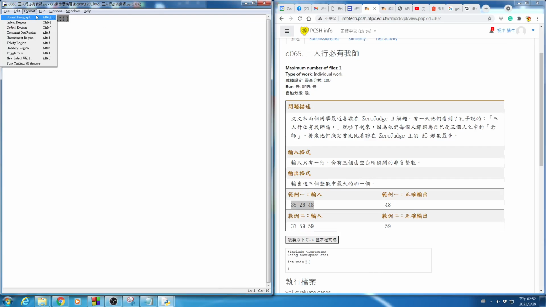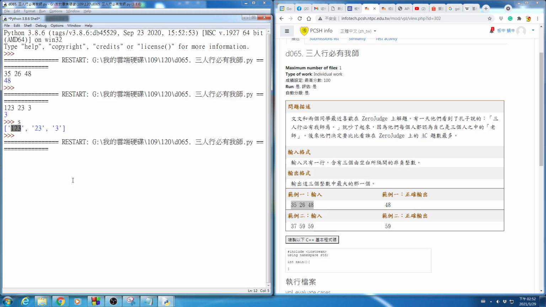This is what we tested last week. Is apple bigger, larger, or banana larger? Banana, why? Because banana starts with B, while apple starts with A. B is bigger than A because B comes after A. Do you know what I'm talking about?